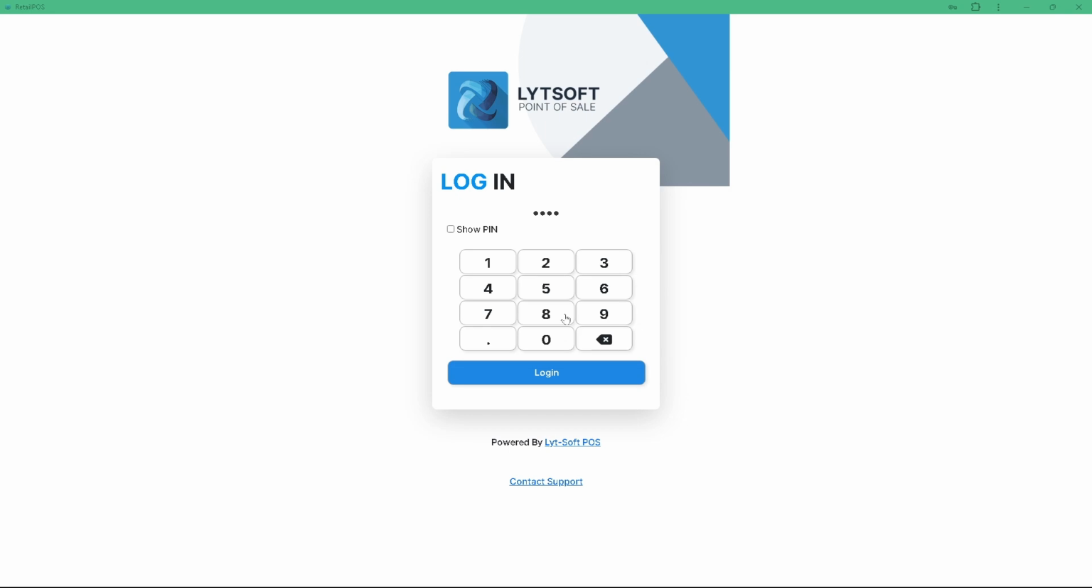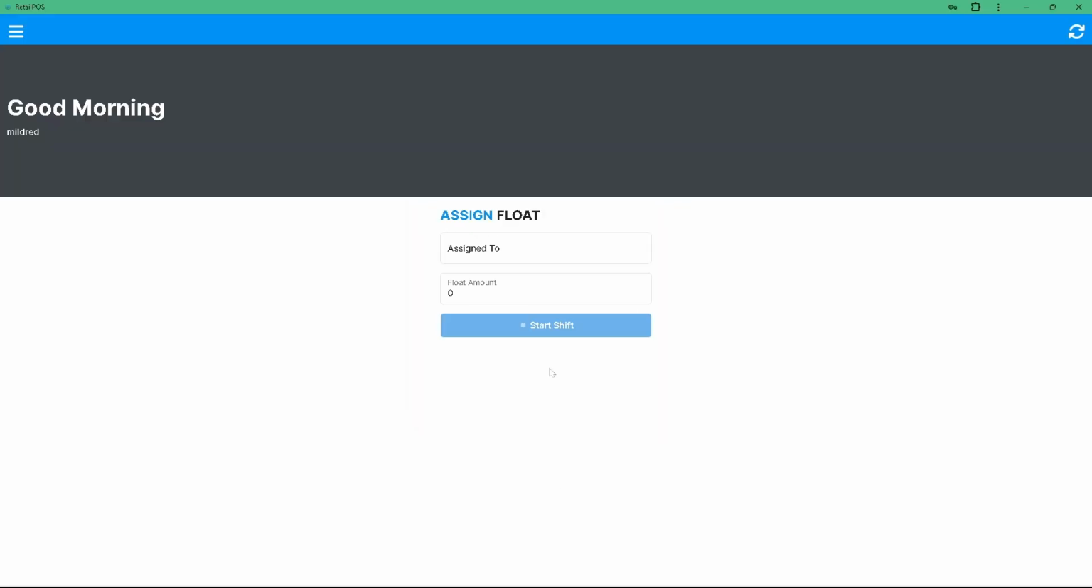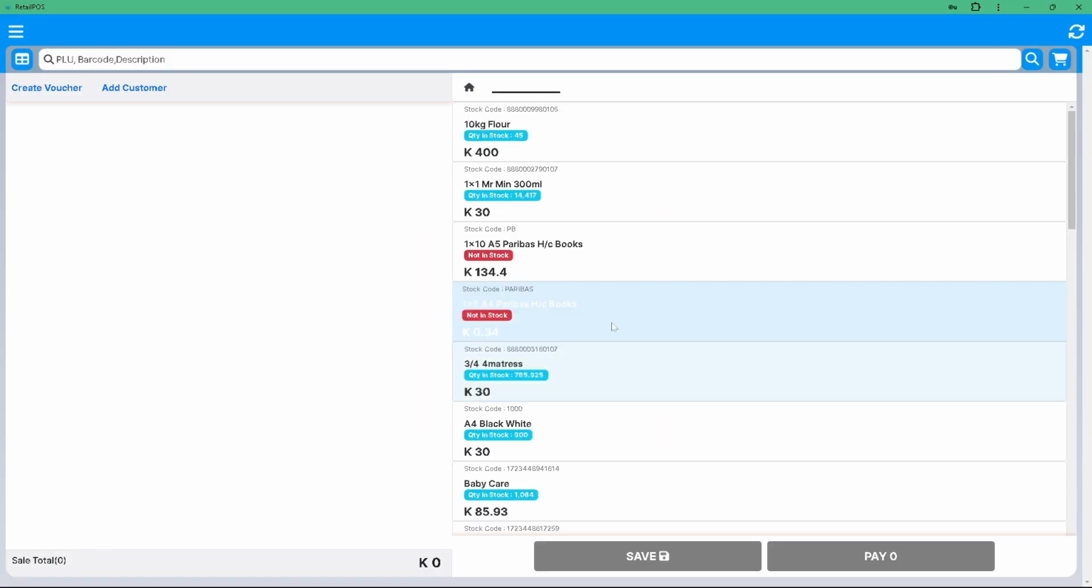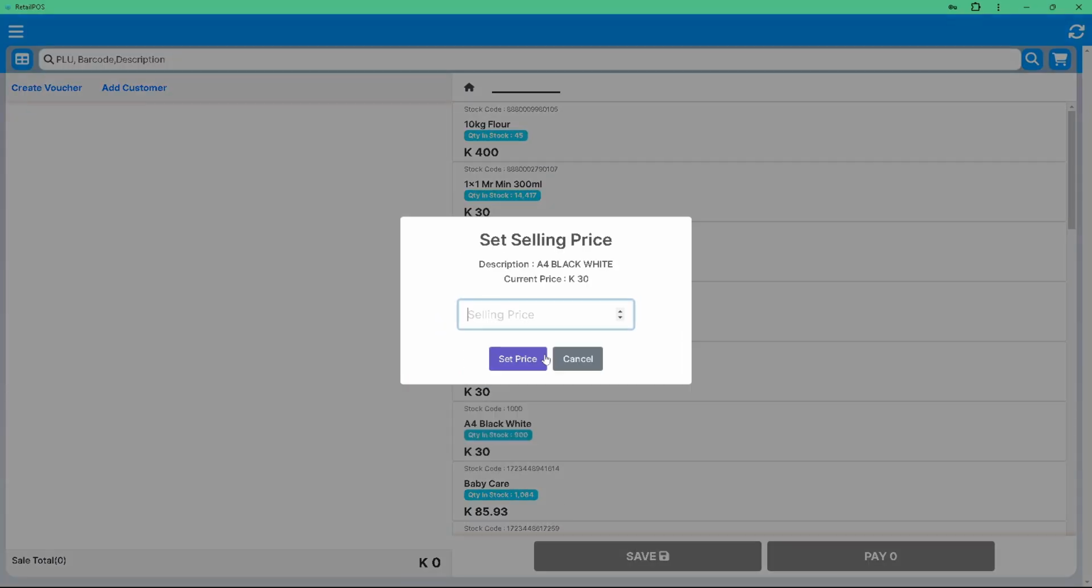This is how you can create a quotation from the retail POS, and also how you can close it if a customer now wants to purchase everything that is on that quotation. So the first thing is to log in to the system. Once you are logged in, you want to select all the items that the customer wants.